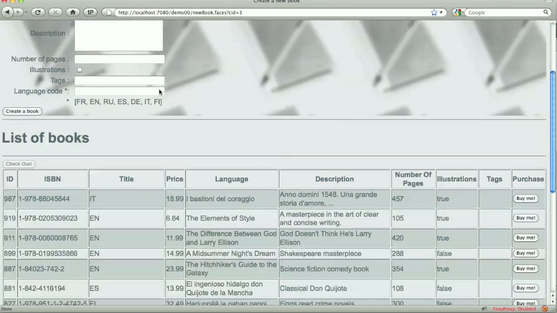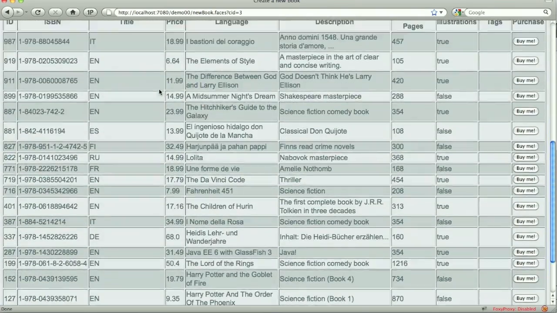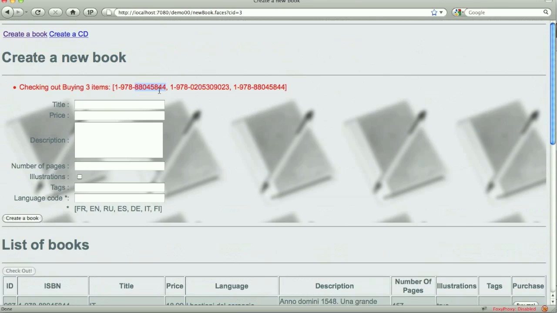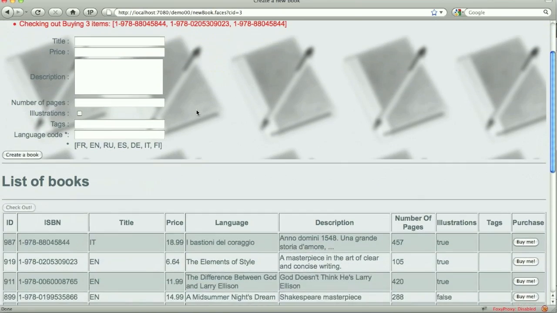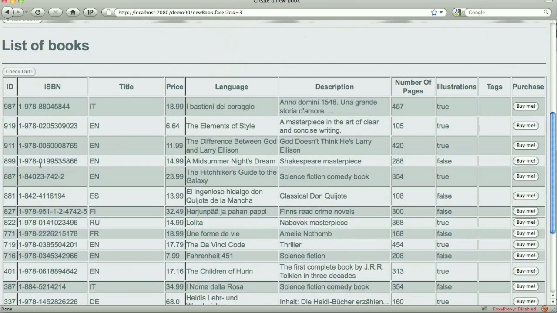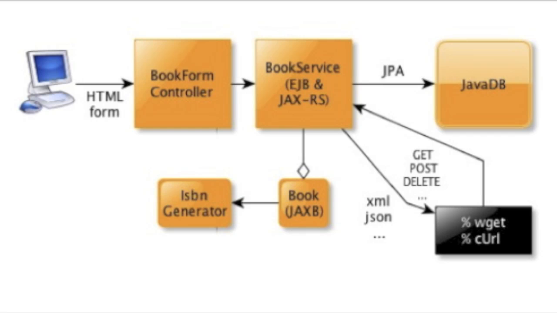And when I do the checkout, I see that the order actually has those three items, two of which are actually the same. So this is the application we'll be building together, starting off using JSF, moving on to JAX-RS, and then eventually getting to CDI.